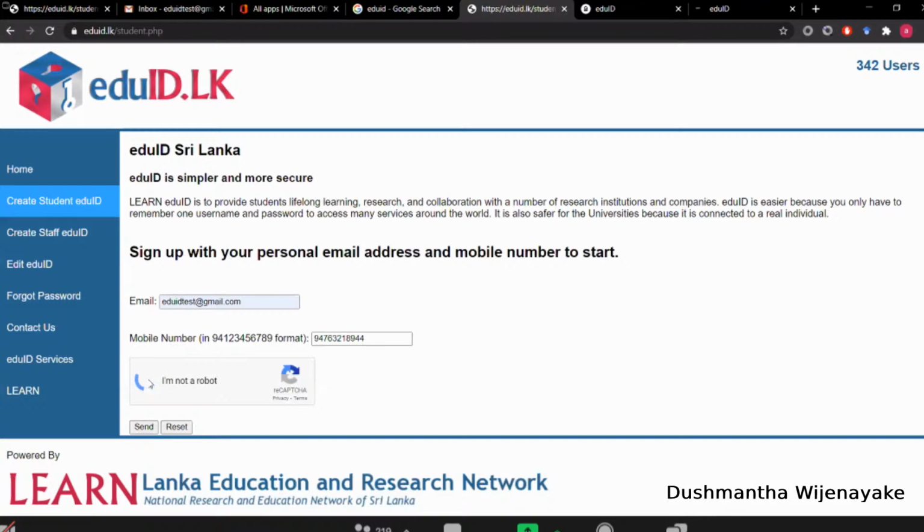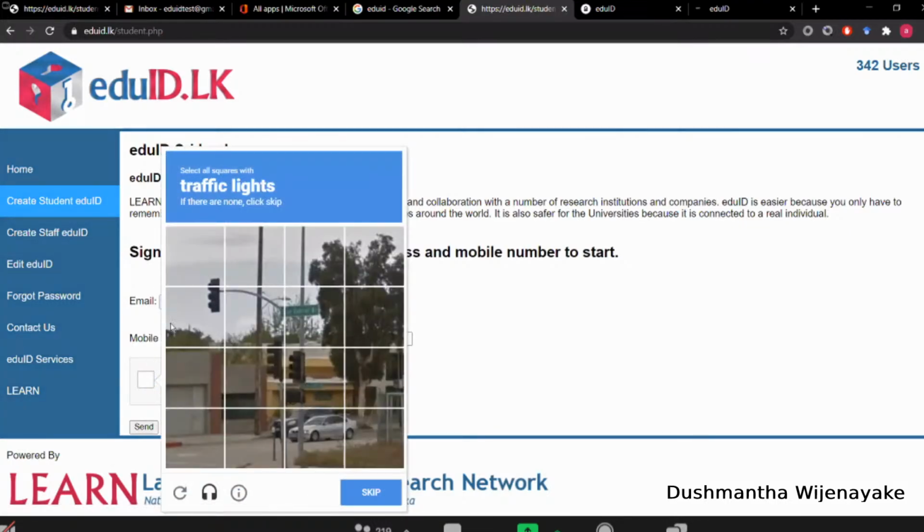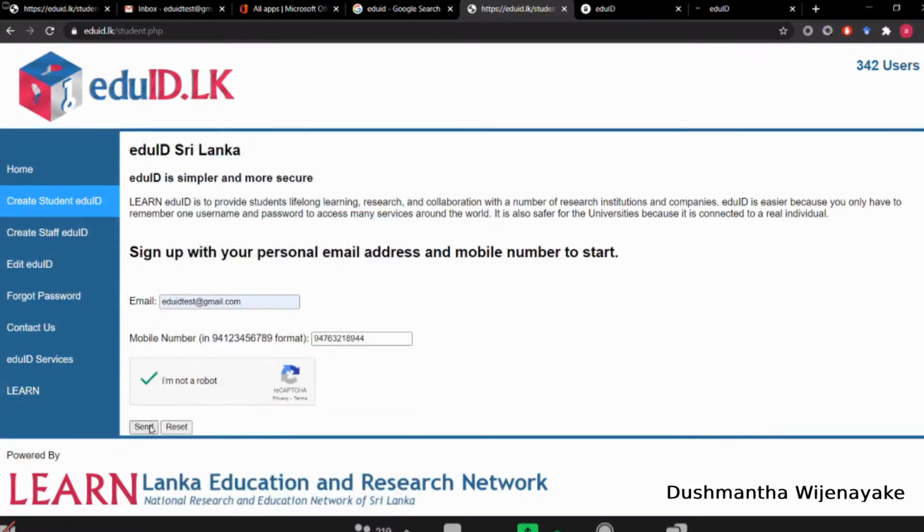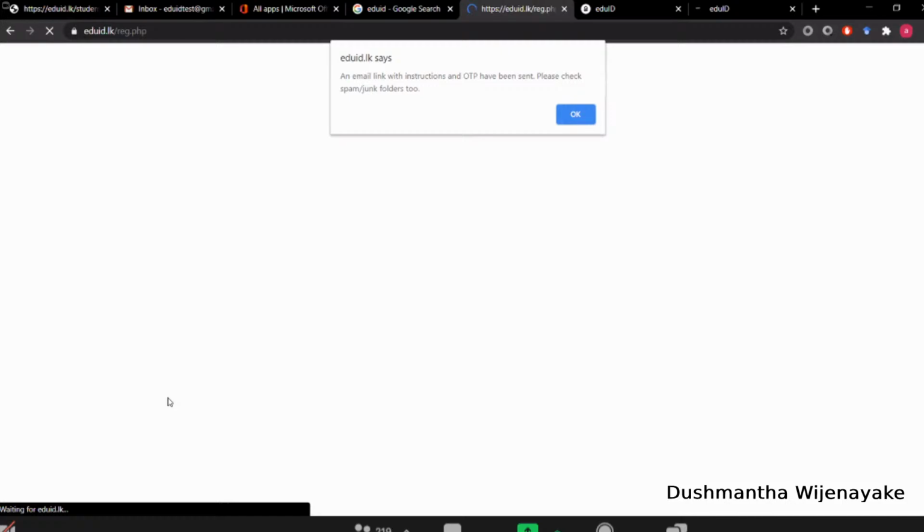And then click the captcha, and it will show some puzzle. Then you can submit it. And if you successfully submit it, you will get this message, like an email sent with instructions and OTP. OTP means one-time passcode, which has been sent to your mobile number.